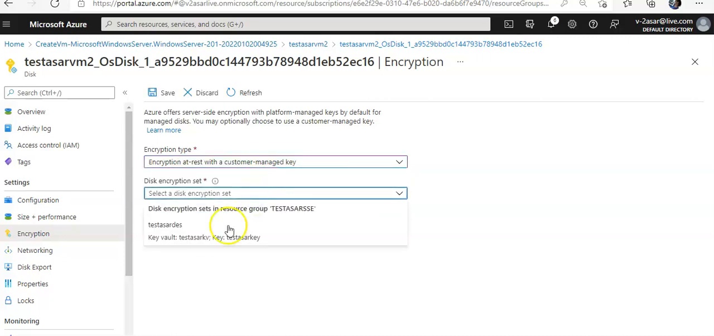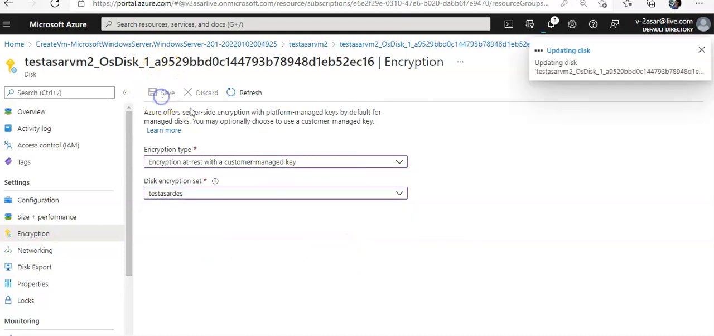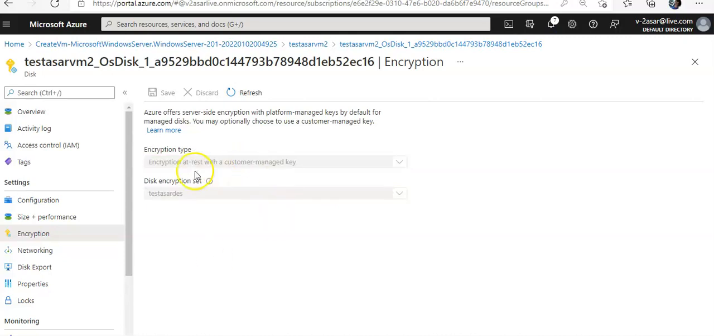Disk encryption set. I'm going to select the one that I've created and I will click on save. It is updating the disk. If you see, the encryption is changed to encryption at rest with a customer managed key. That is how you do it.